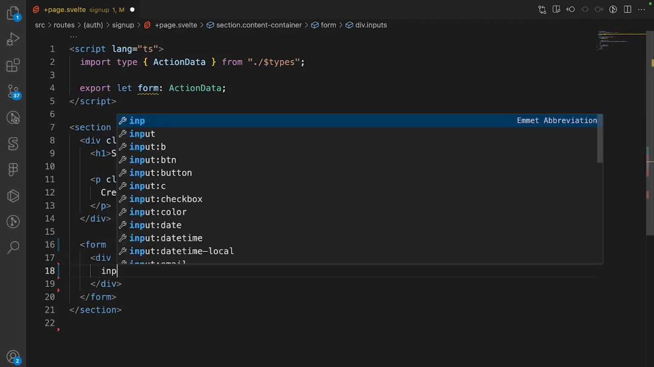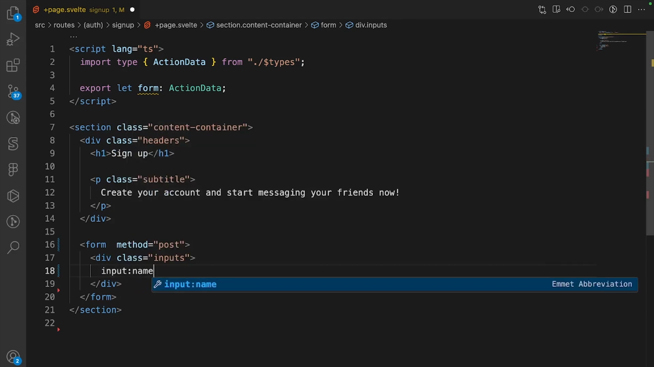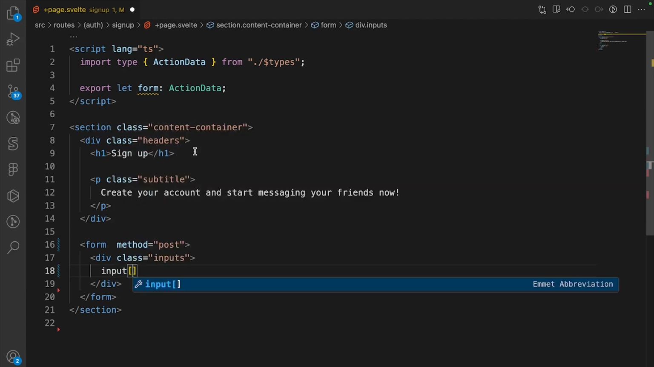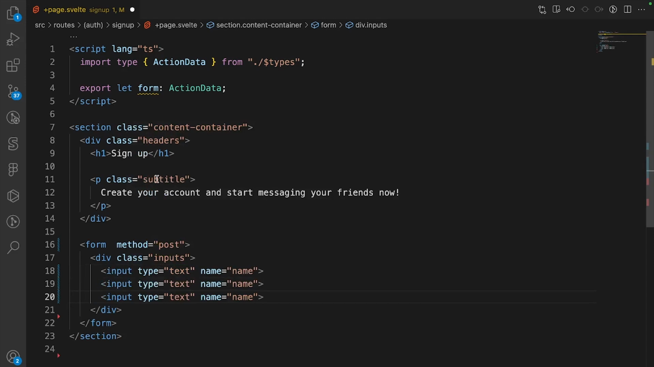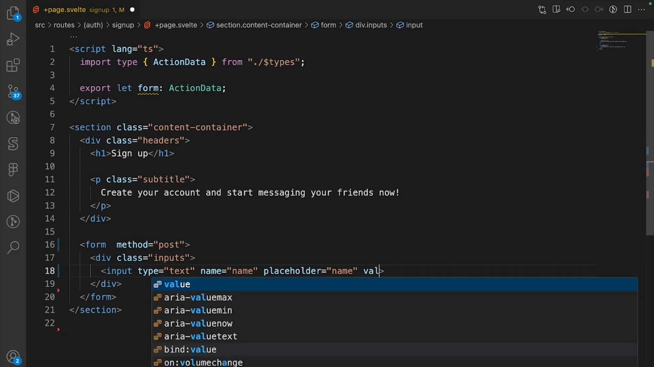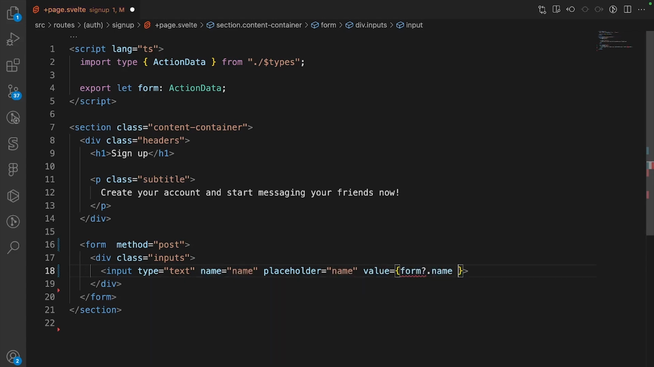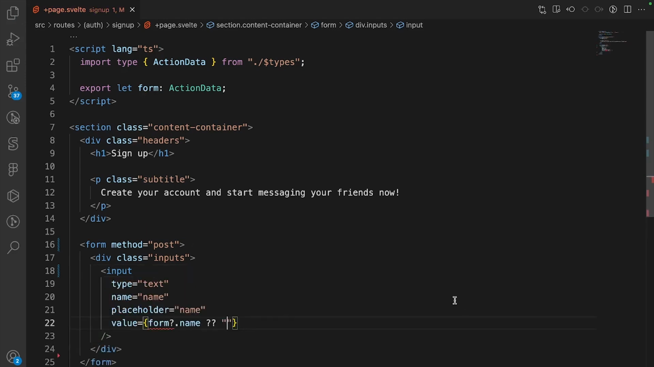With 3 inputs. One input is a name input. We're going to set the name to name. And let's copy this down a few more times. And the placeholder is name. Let's delete these for now. We're going to set the default value to form.name. And if the form.name does not exist, we're just going to set it to an empty string.